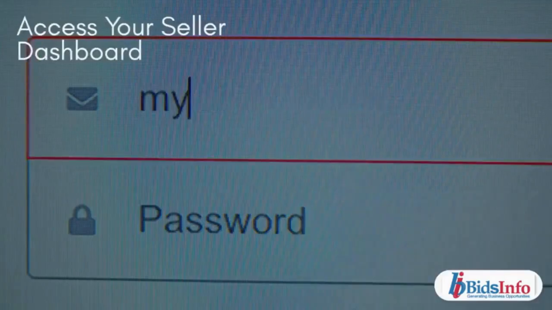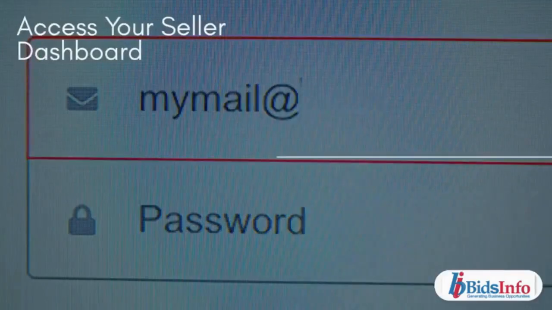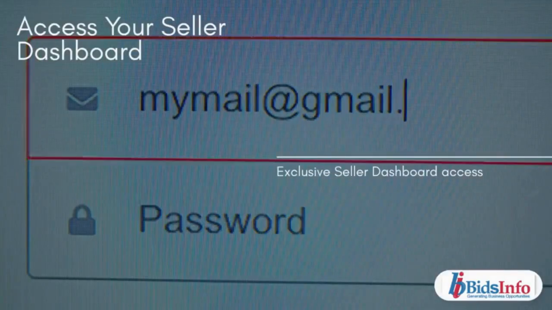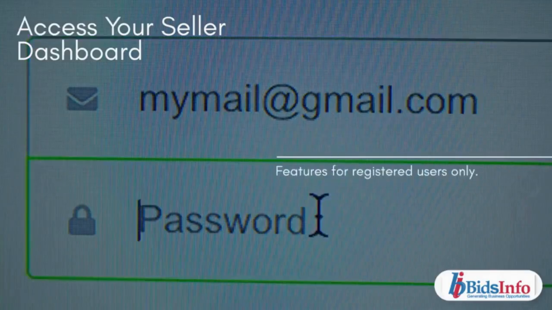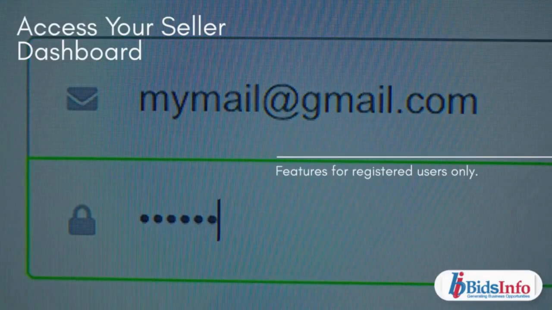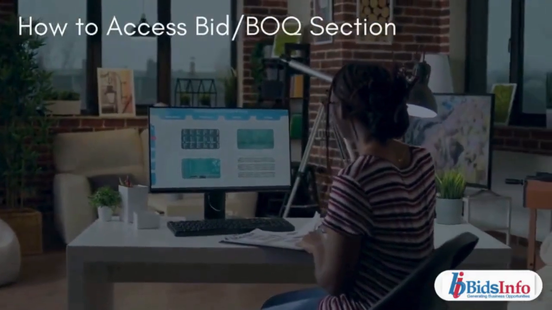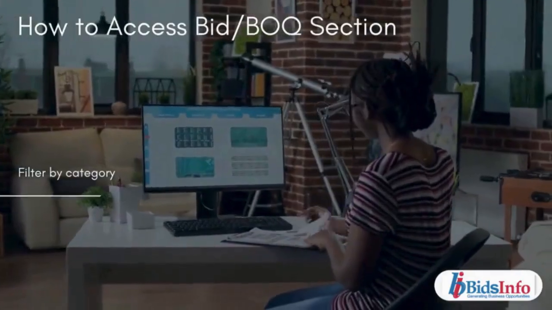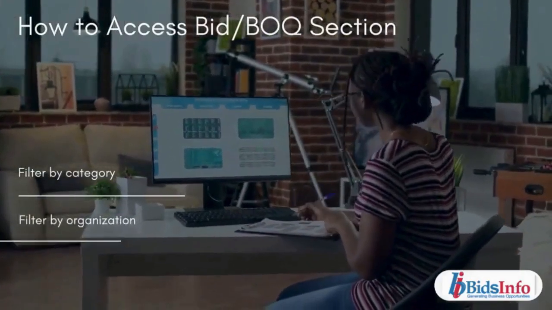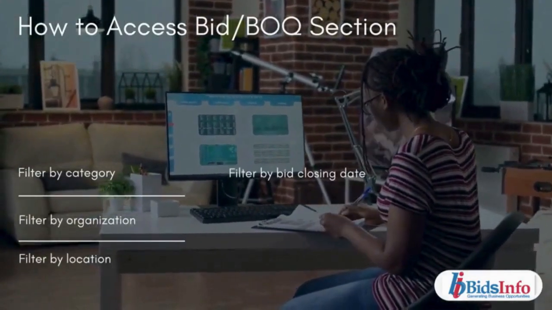Building on this, access exclusive features on your dashboard. Log into your account for exclusive access. Access various features not available to unregistered users. In addition, explore the Bid BOQ section. Find tenders by category, by organization, by location, and by bid closing date.